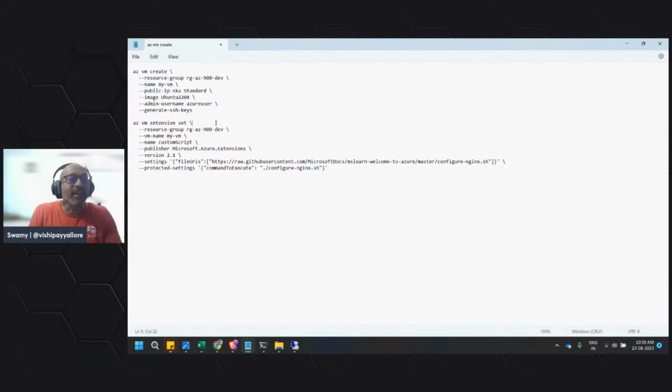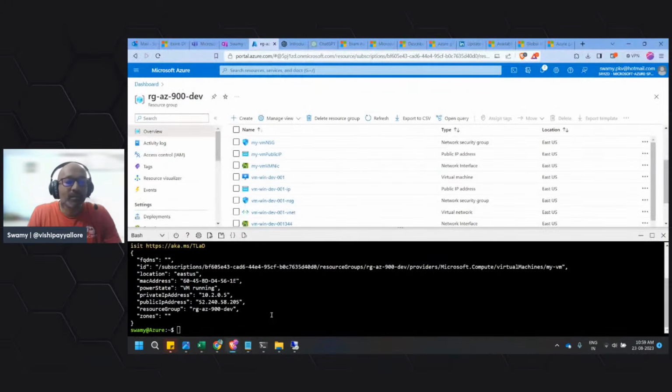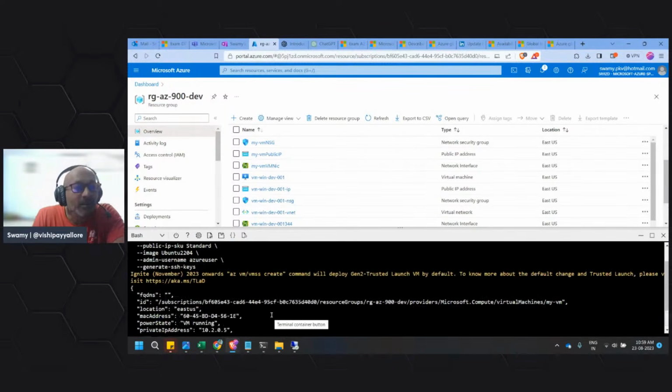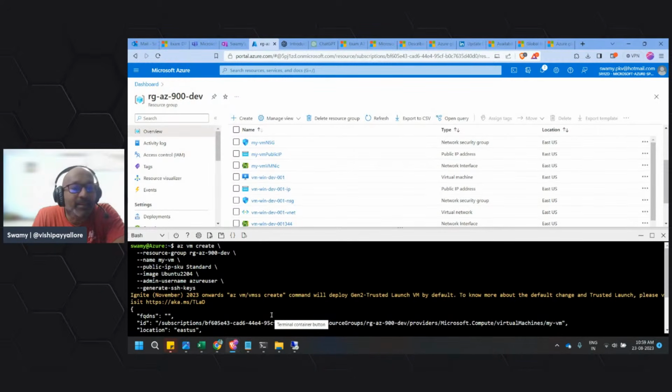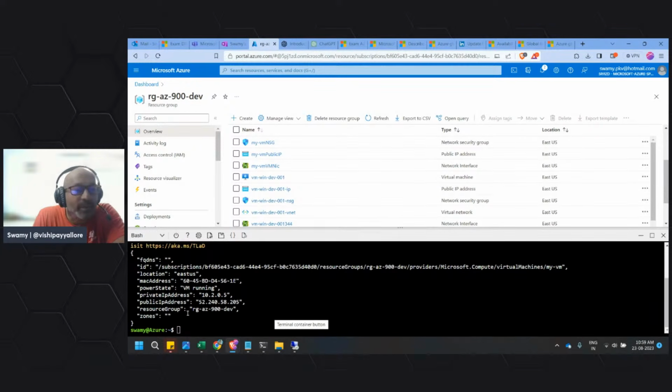And that's done. So we'll set this extension and copy. So you can see that it has created, and you can see this MAC address, public IP, everything is here.